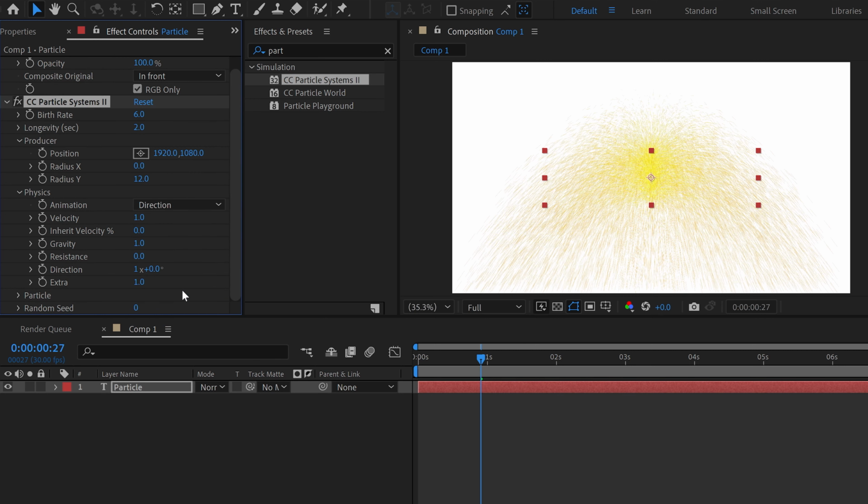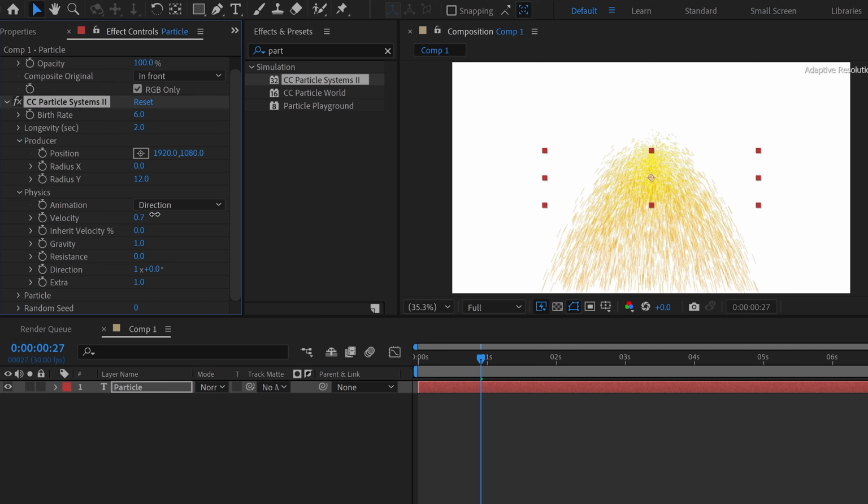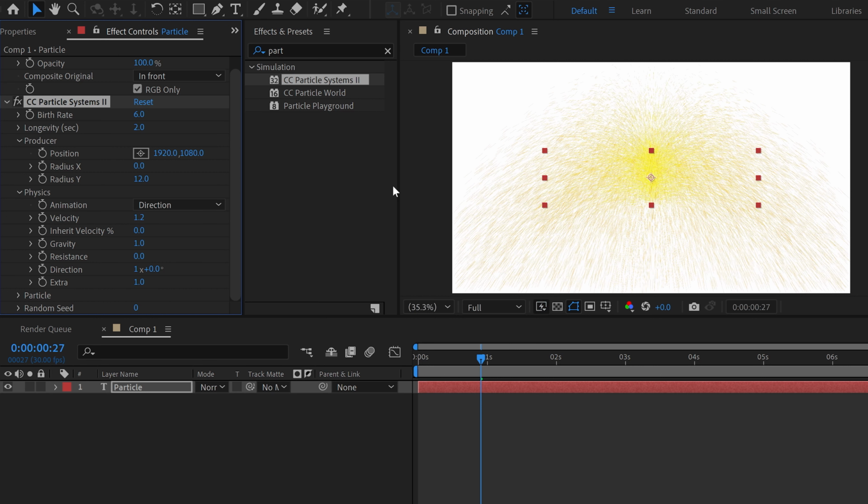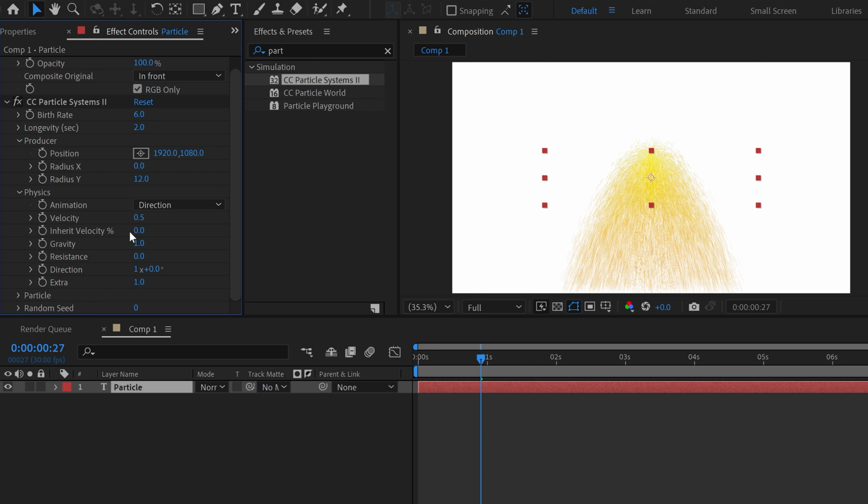Next up, we're going to adjust the physics, and starting off with the animation, we're going to change it to direction. This will make it so that it will follow the direction of the anchor point rather than just exploding everywhere. Next up is the velocity, and for this one we can set it to 0.5. Now what the velocity does is it's responsible for the actual spread. If you want it to be really dramatic and explode everywhere, or if you want to have it more controlled, we can set it to 0.5. We can also change the inherent velocity, and this one is responsible for changing the pace and the speed of the actual velocity.